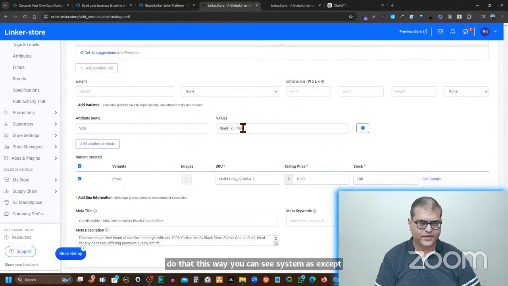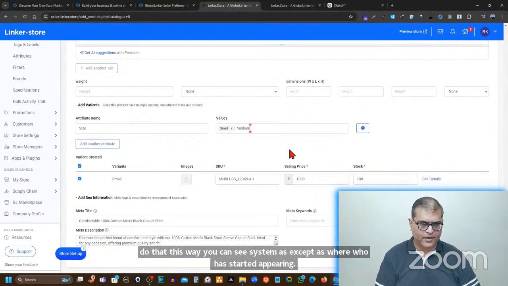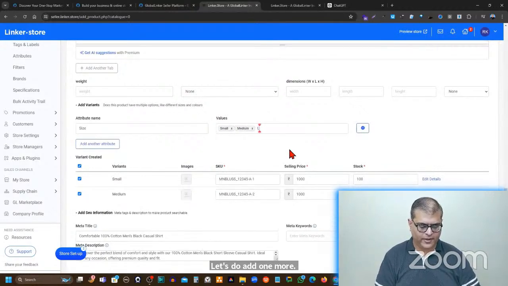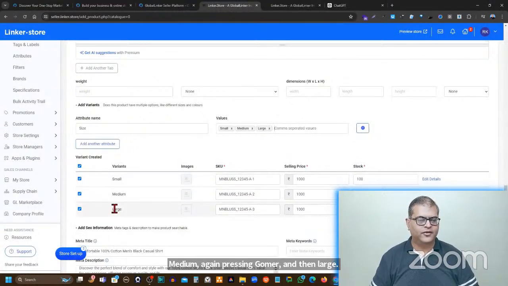Let's add one more: medium, again pressing comma, and then large, pressing comma. Here you can see the three attributes, or three variants, of the product have been accepted by the system. If we had separate images for each of the variants, we can add them from here. Then we have SKU codes, which are again created by the system.